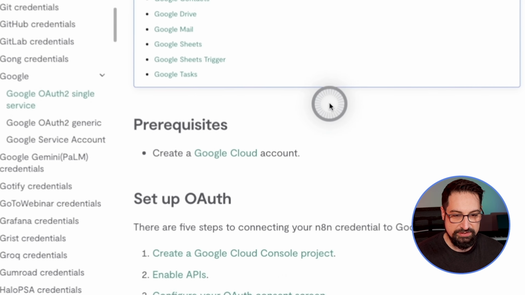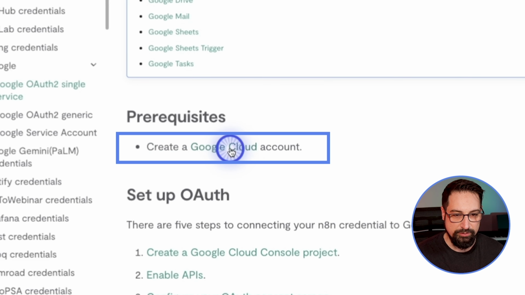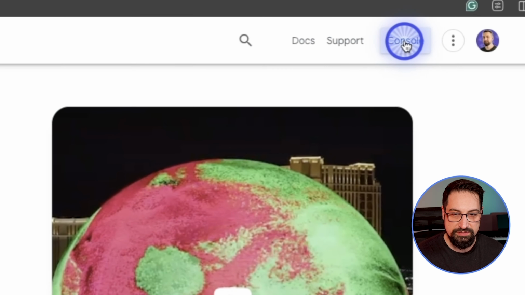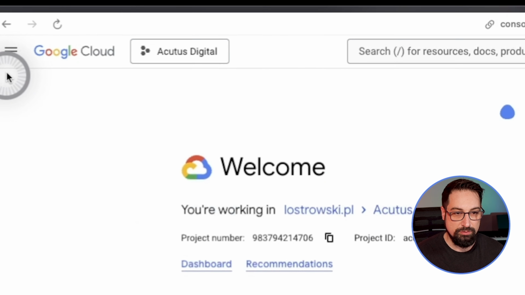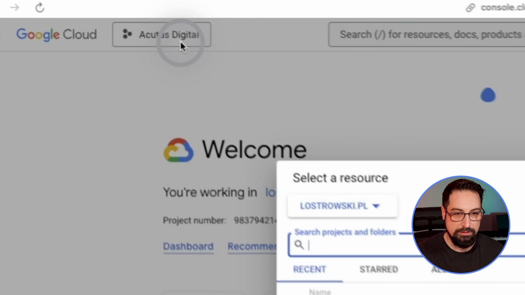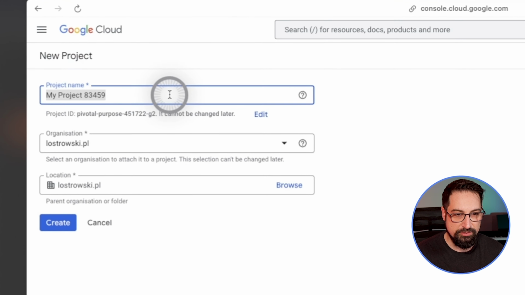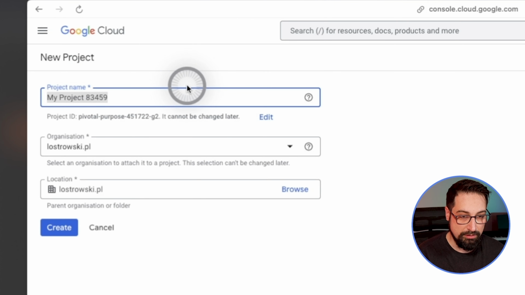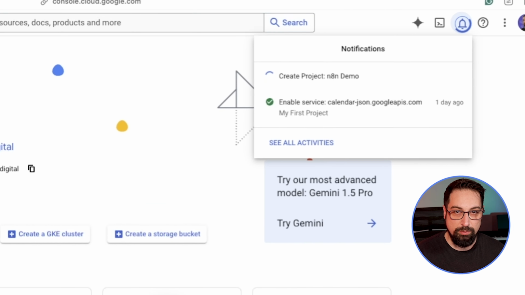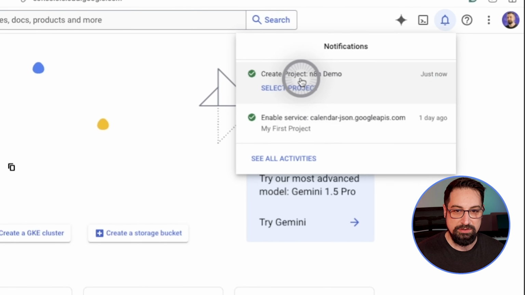Follow the instructions and create a Google Cloud account. When you are ready, go to console. Click the button next to Google Cloud logo and select your project or create a new one. I will create new and I will call it n8n demo. Click create. If you create one, make sure to select it when it's created.